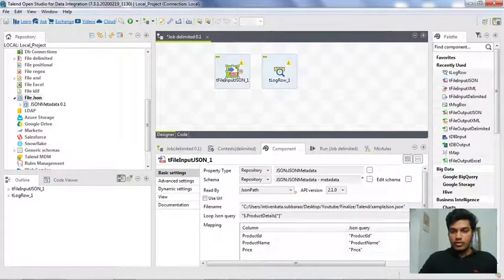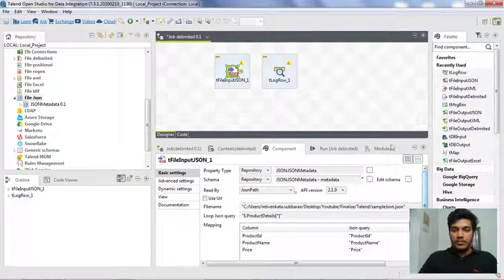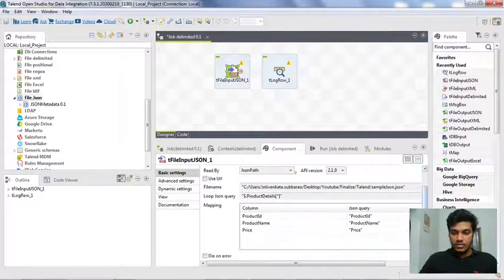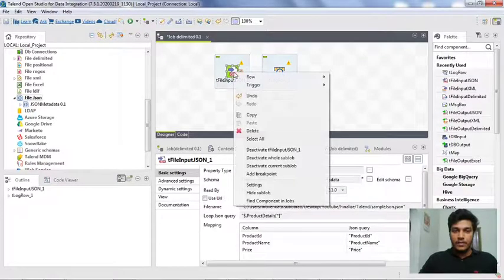If you want to use multiple components, you can make the same configuration for every component that you want to use: just change the property type from built-in to repository and make the path JSON metadata. That's all you need to do for this configuration. No need to do anything outside that.